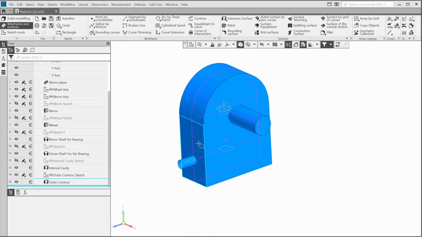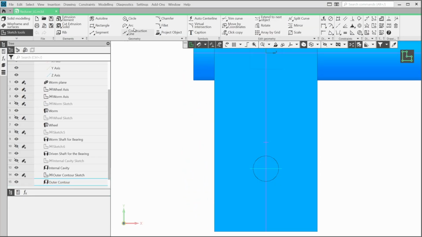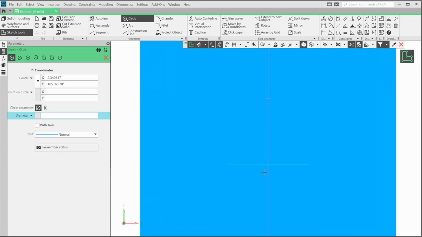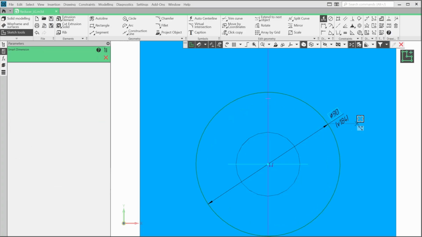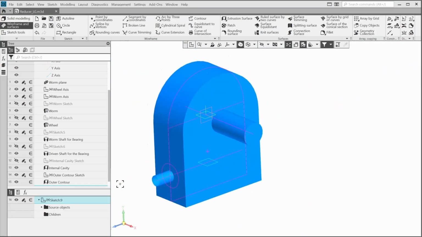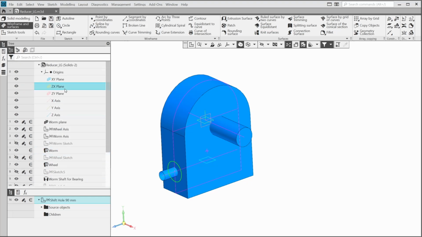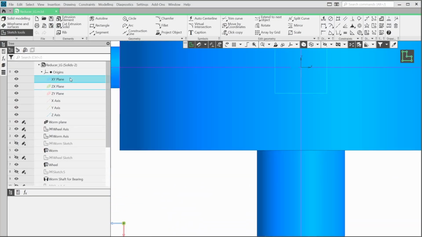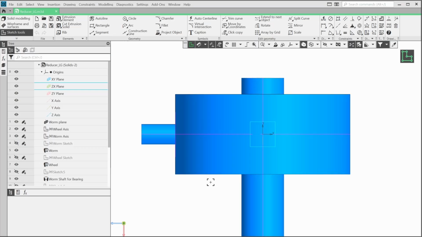Create a sketch on the end face of the outer contour. Add the shift hole with a diameter 90. Exit sketch mode. Rename the sketch to shift hole 90 mm. The next sketch will be on the ZX plane. This sketch will include the geometry of the flange used to join the housing and the cover.